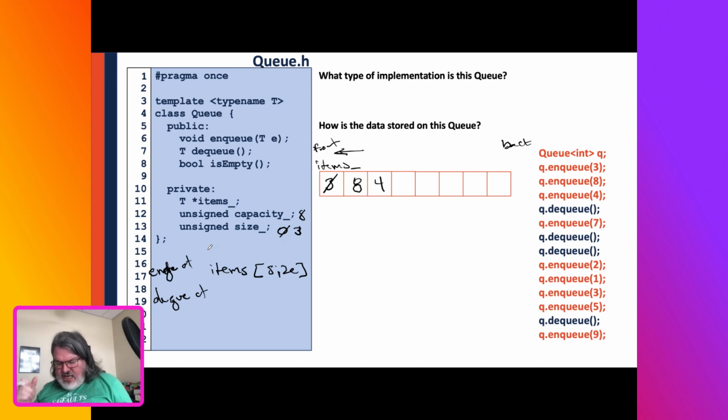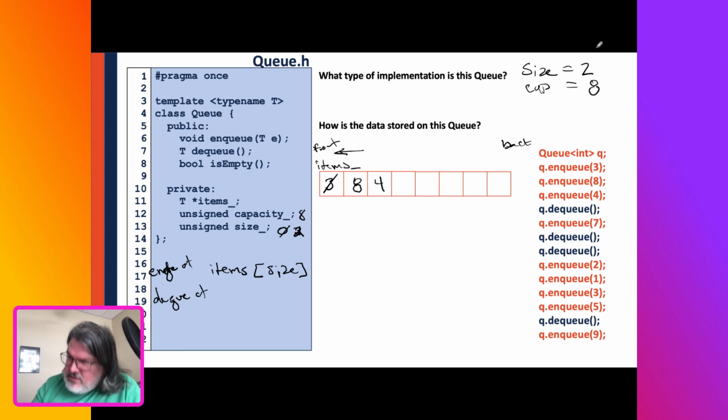Then I enqueue 7. Well, size is now 2. Huh. Items size doesn't seem to work. I better revise my enqueue. Let's see. So what is the expression of where I should put 7? We have size. I'm going to write them bigger up here. Size equals, at the moment, 2. Capacity, and I'm going to write this short just to make it fit, is still 8.